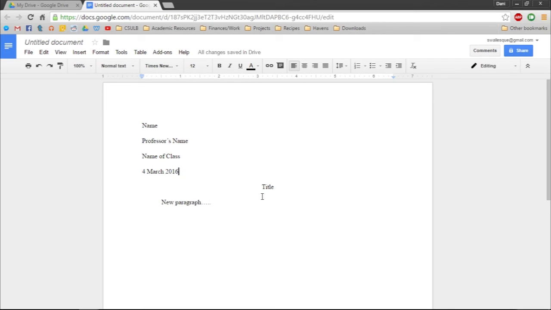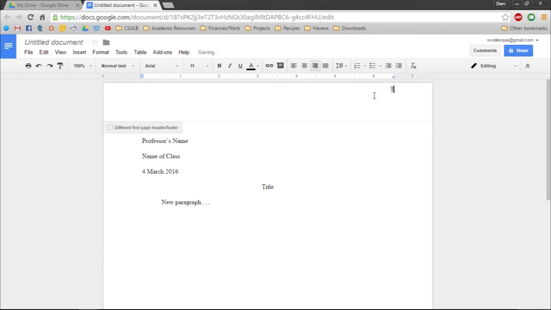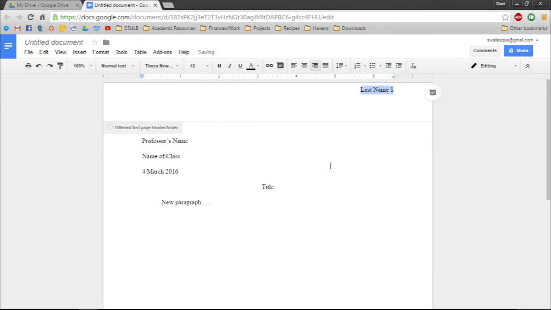Your header is almost done, but we need to add page numbers. To do this, click the Insert tab on the top left, then hover over Page Number. Choose the first option, which shows the numbers in the top right on every page. Once you see the page numbers appear, put the cursor on the left of the number and type your last name. Highlight your last name in the page number, then change the font size to 12 and the font style to Times New Roman.